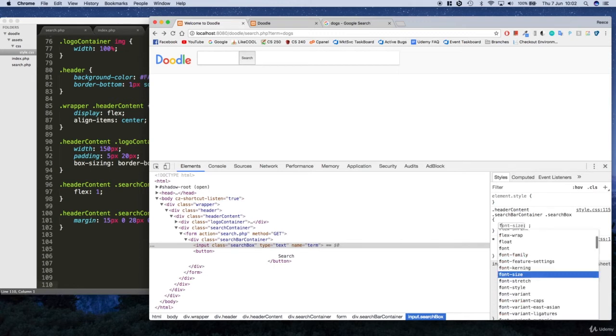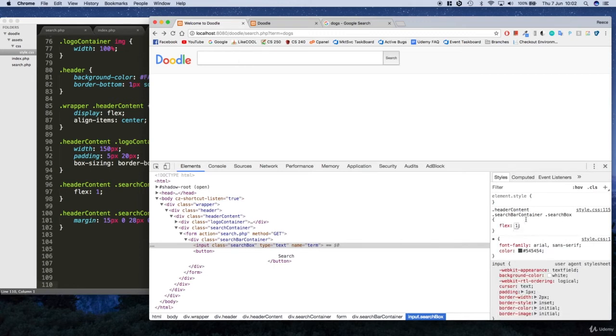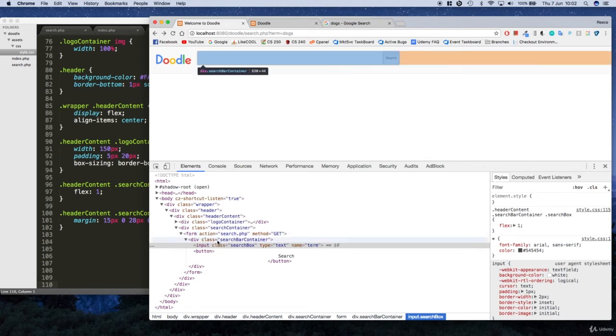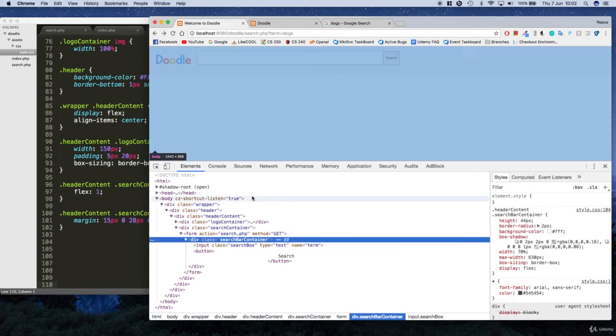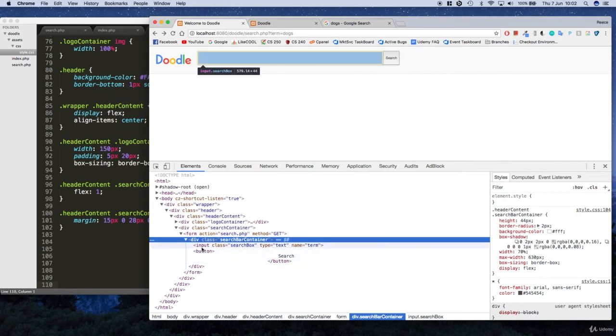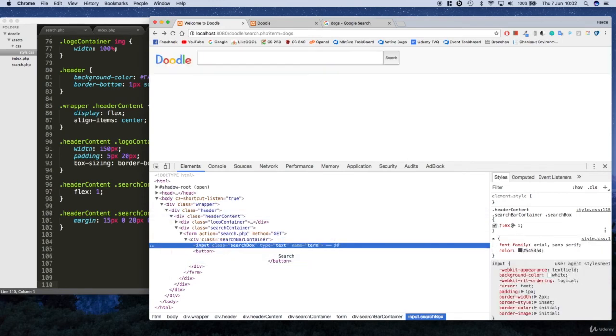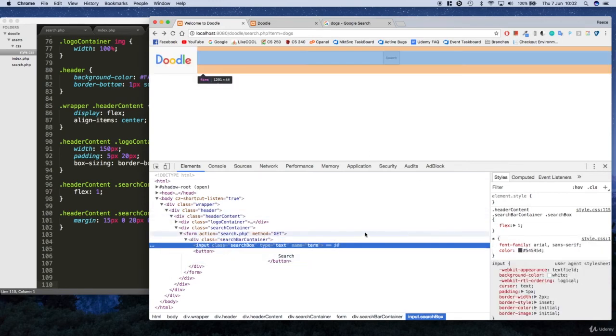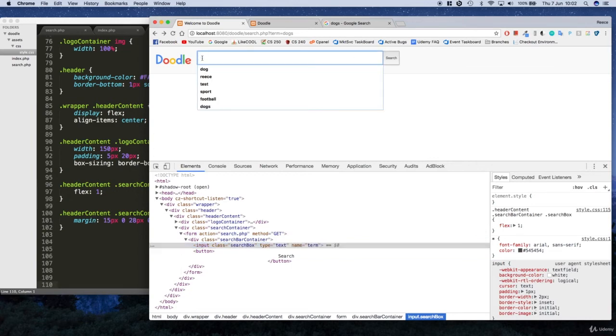So we'll start off by saying flex 1. Because we give the parent display flex, it means that the children, i.e. these two elements inside, we can specify flex 1, which means it's going to fill up all of the available space it has, which is why this text box has now filled up all of the available space. So the search button has taken up this much space, and the text box has taken up everything else. That's what this does, it uses all of the remaining space you have.